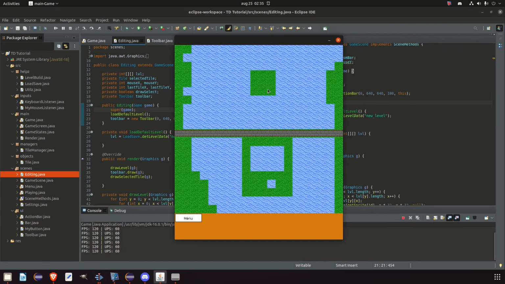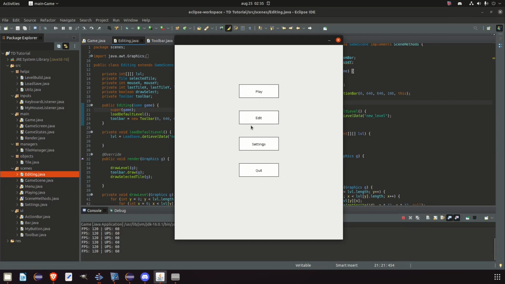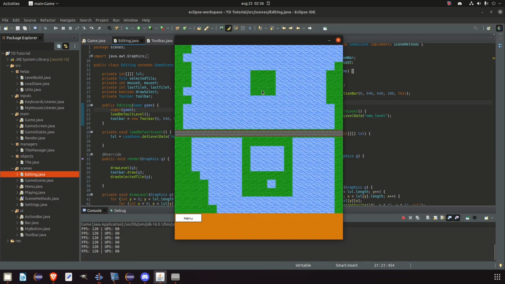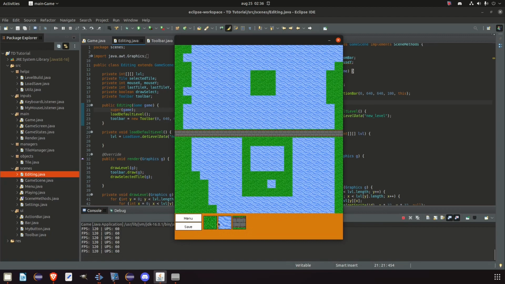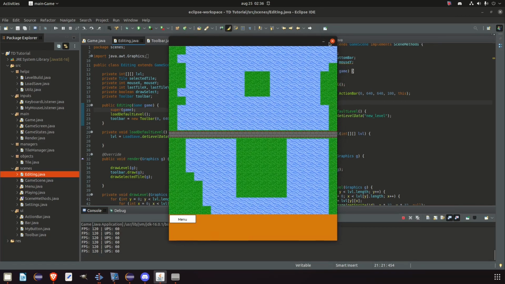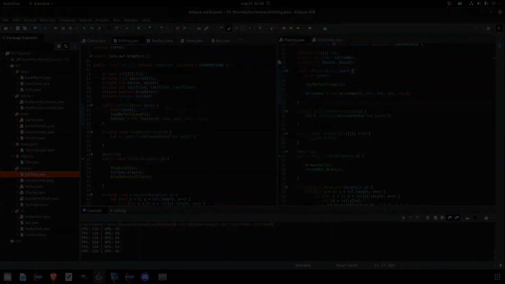I hope you're having a great day, because today we're finally gonna add our editing scene. We've done all of the editing in our playing scene, which we shouldn't do, and we're gonna move all of the code for that into the editing class, so we do the edit in the editing scene and the playing in the playing scene. So without any further ado, let's get into the episode.